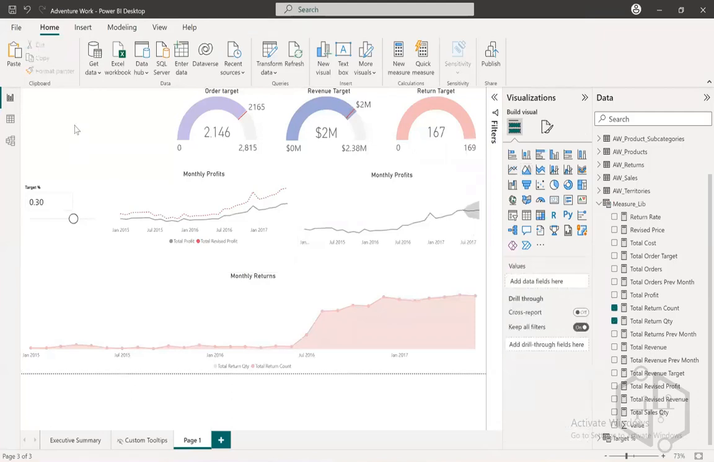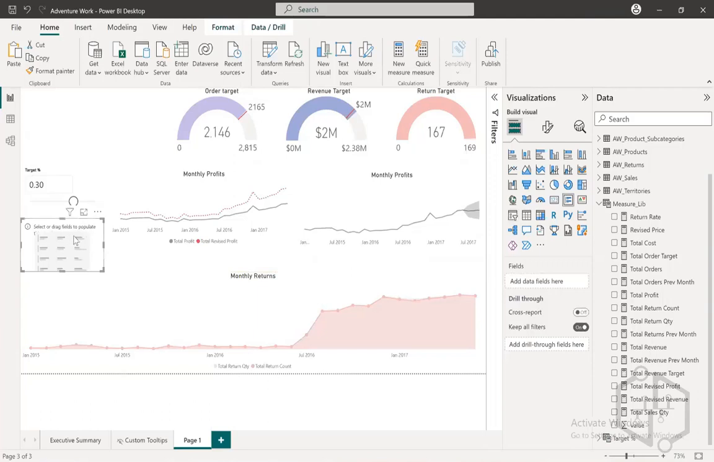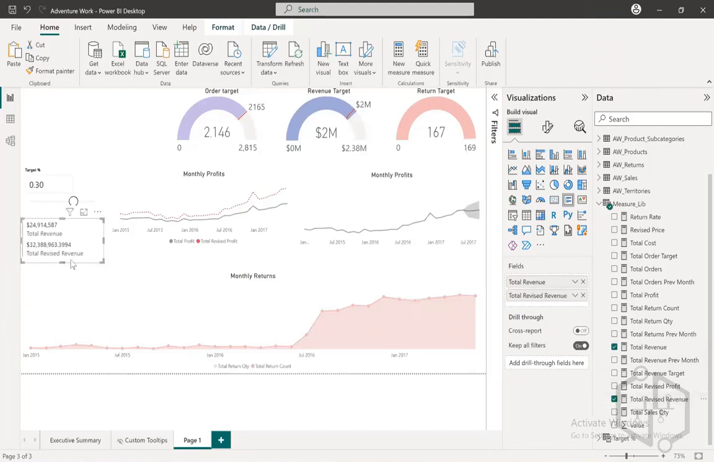All right, we are almost at the closure of this visualization. Let's plot one more last item in here. Multi-row card. A multi-row card is a very interesting visualization. What do you do with multi-row visuals? Let's say I have my total revenue, and I'm going to plot my total revised revenue as well. Look at this. It's a beautiful way of representing the data.